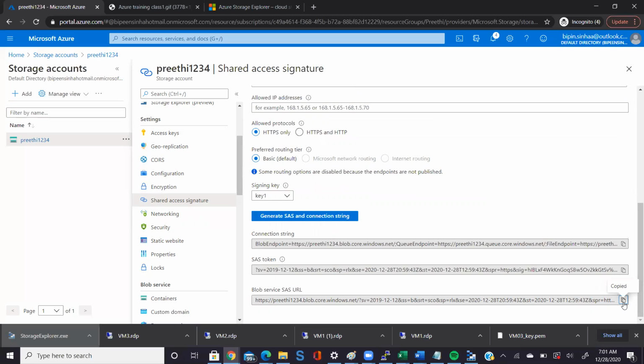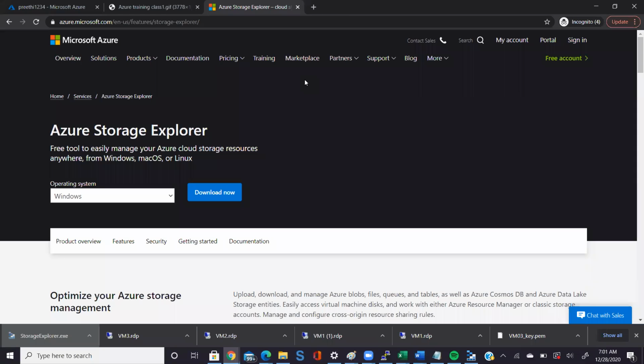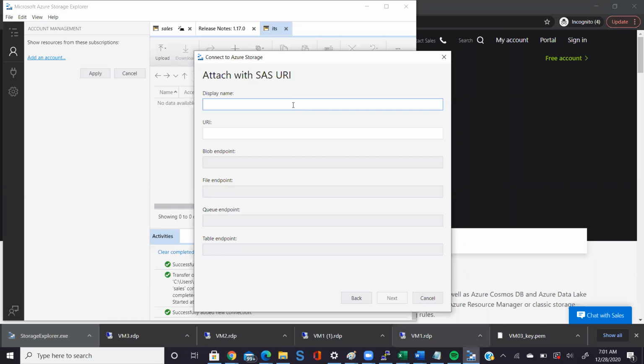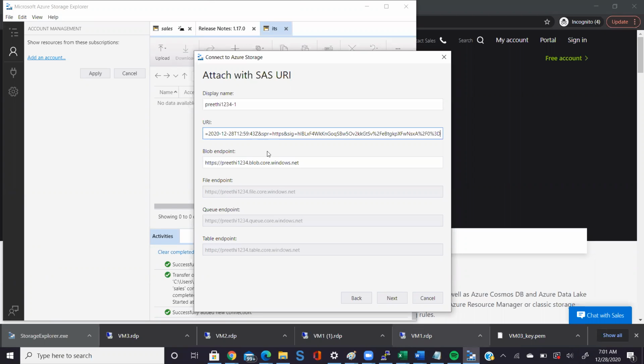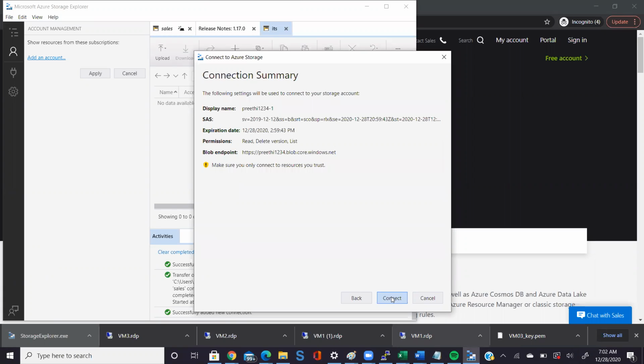Go back to your Azure storage account, the tool which we installed. You have to click on your taskbar. It's already running, I think. Go last. Now in the URL, just paste the URL. All good. Just say next. Click connect.